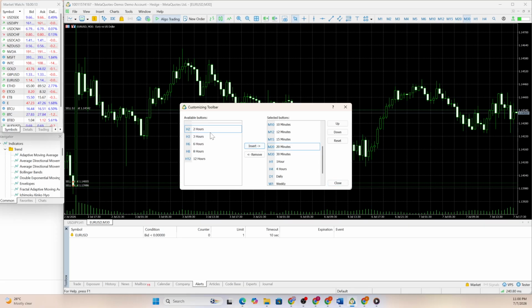Next, click on the 15-minute timeframe and insert the 6-minute, 10-minute, and 12-minute timeframes, so they appear above it. Then click on the 30-minute timeframe and insert the 20-minute timeframe above it. After that, click on the 4-hour timeframe and insert both the 2-hour and 3-hour timeframes above it. Next, click on the daily timeframe and insert the 6-hour, 8-hour, and 12-hour timeframes above it. Continue until the available list becomes empty. Once the available section is empty, all 21 timeframes have been added to your toolbar.